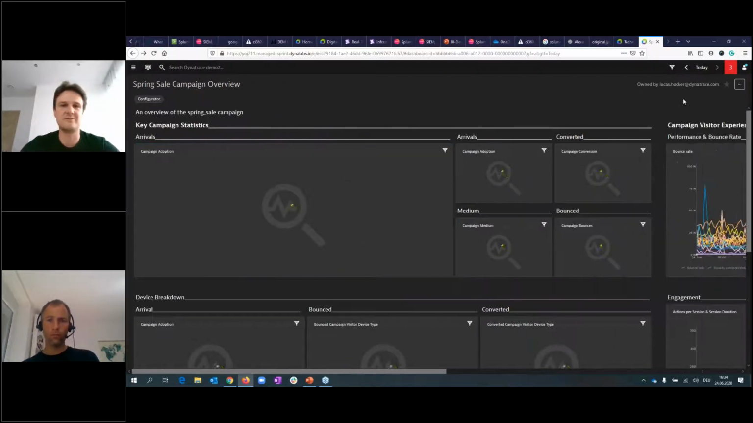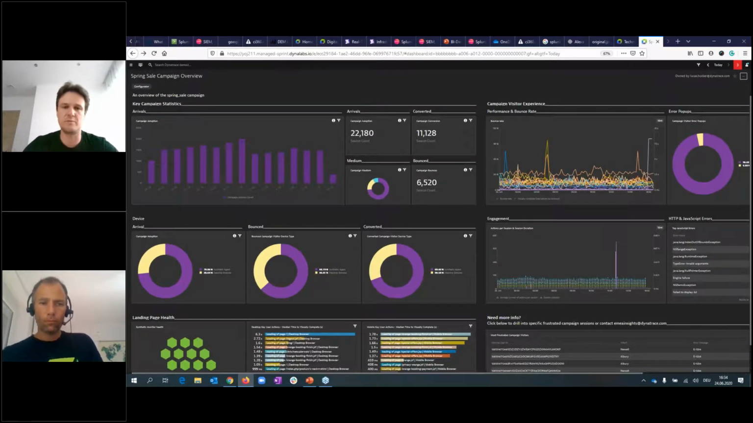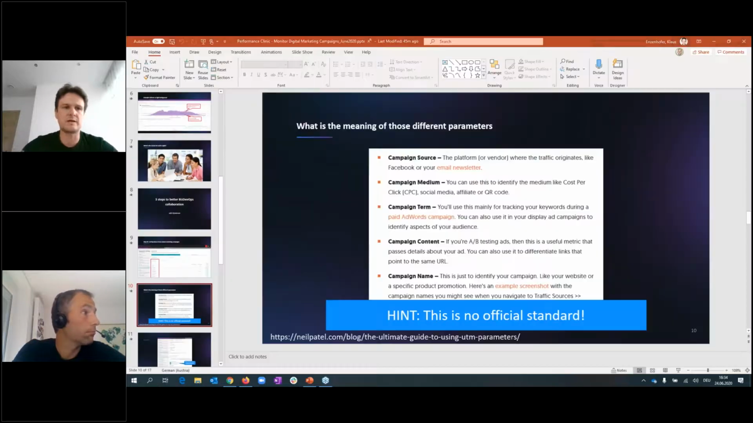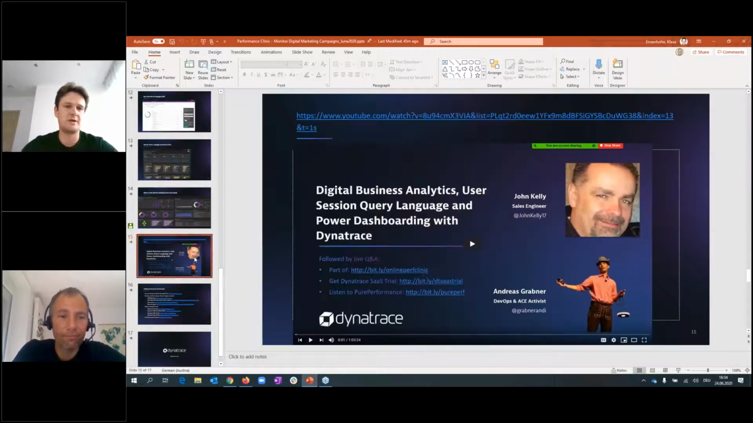It looks like a massive dashboard here, but Lucas is working on something that we call the BizOps configurator. It's available for everyone, and the template for this particular dashboard with all this information on it is available there. If I remember correctly, you did a session with our friend John Kelly on what the BizOps configurator is and how it works, and I want to point out here one of these sessions that you did earlier this year.